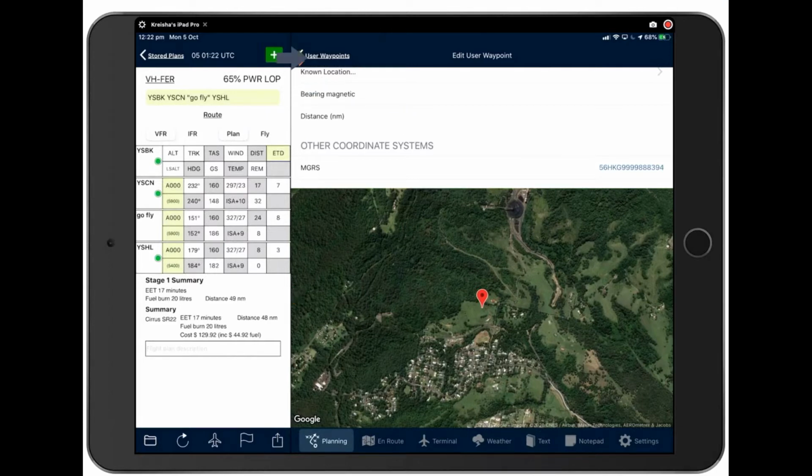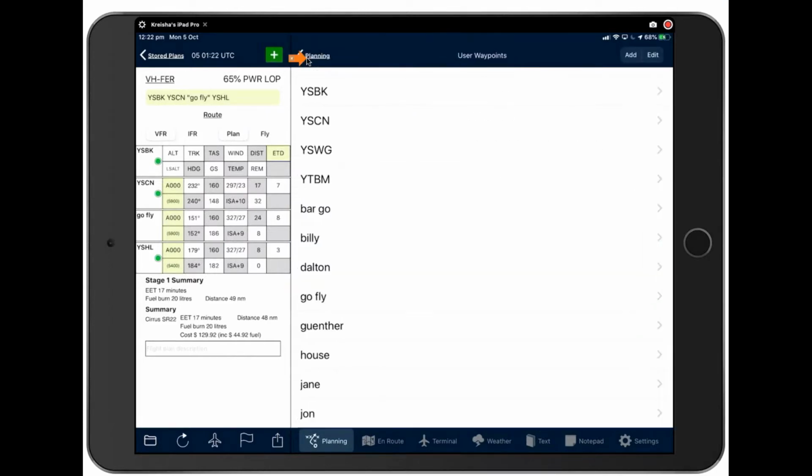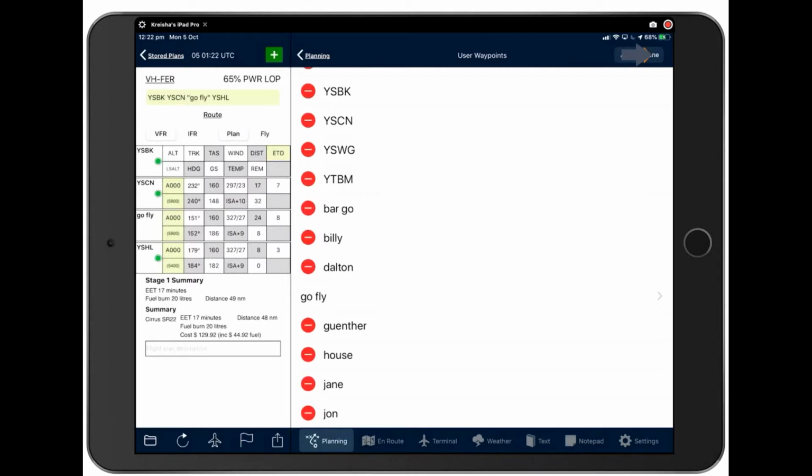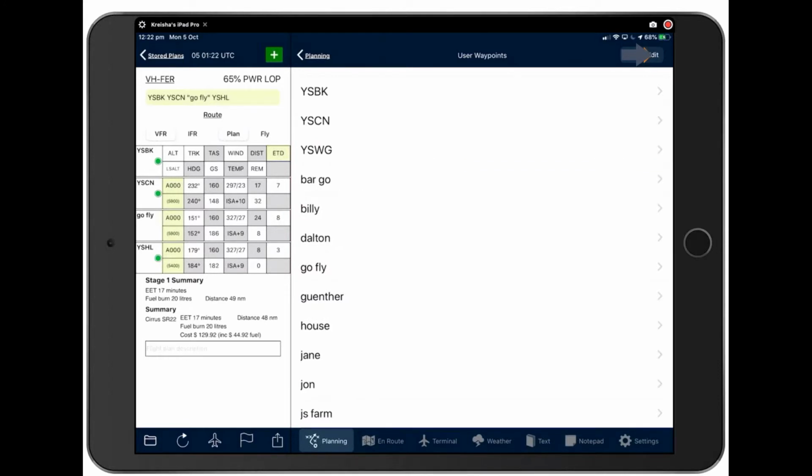Also, if you go back to the directory, you'll see you have an add. So you can add your waypoint here. If you know the exact lat long, you can just add it here. You can edit it here too. So if you want to take a user waypoint away, simply press on the delete button and it will delete it. Or you can use the traditional iPad deleting technique of just sliding your finger from right to left.